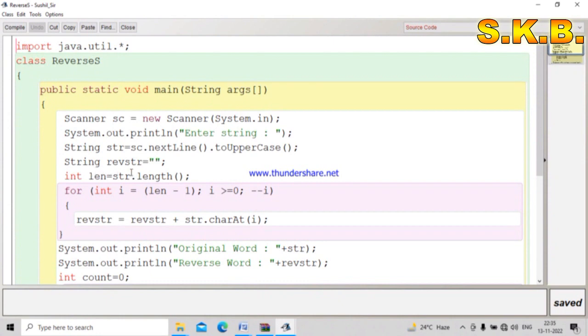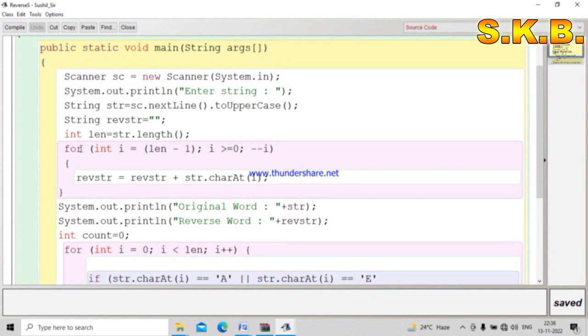Now I can take one accumulator string, String revStr is equal to double inverted commas, initialized with a blank string, the accumulator. Now here I have created a variable len, int len is equal to str.length() to store the length of the string in this variable. Now I can run the for loop. Int i is equal to len minus 1, i greater than or equal to 0, minus minus i. So revStr is equal to revStr plus str.charAt(i).